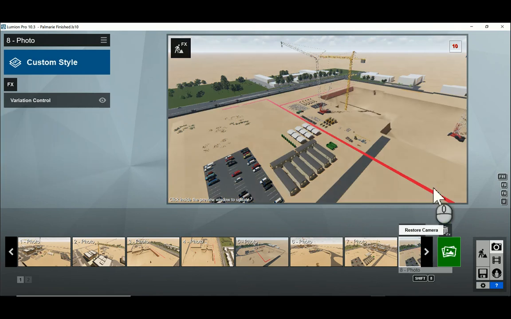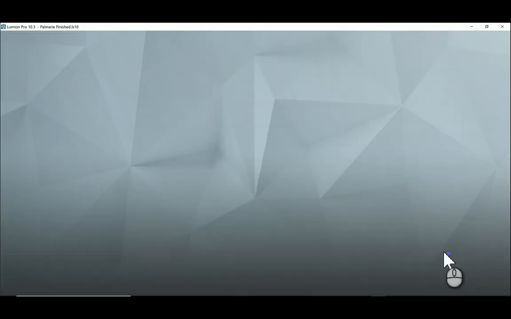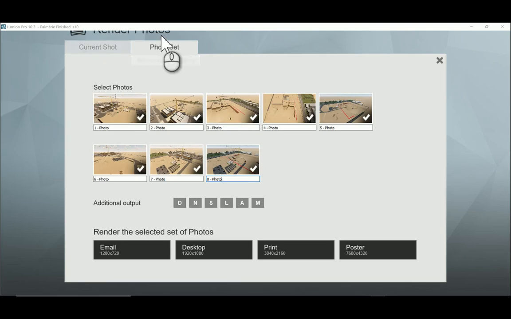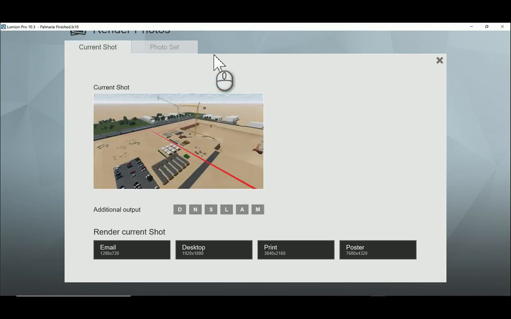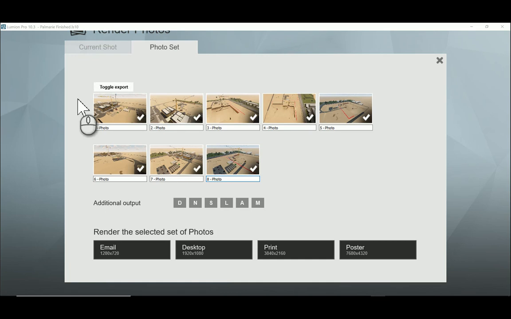And then from there, to render the photos, you just click this render photo button. You can either select the photo set or the current shot. The photo set is usually what I like to do. And then these are the different aspect ratios that you can go with. This is kind of like a 4K image, and then this is your standard 1080p image. Usually I go with 1080p. The other is going to be a much larger file and harder to share, so usually I'll stick with that.